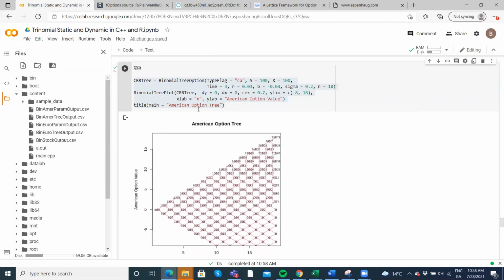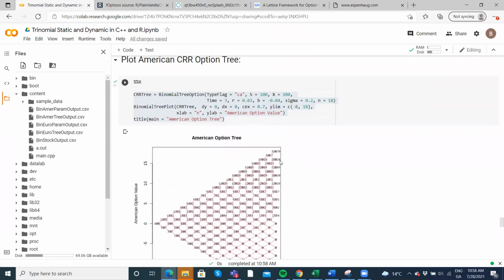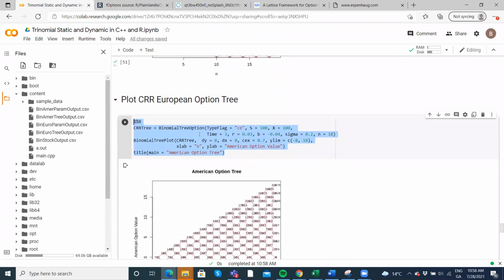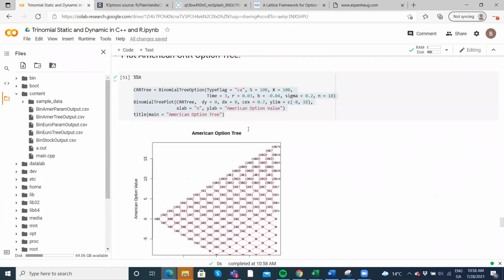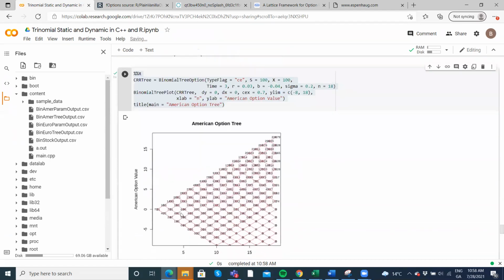Now it's difficult to follow, but this is for the American option. And if I change from CA to CE, so this is again the same. This function is the same as the function we've loaded into Google Colab, but this is from the package, and it's providing us with graphing capability. And if I do the American option, we get this value. It's difficult to see. This is the European option, so 721, barely legible.